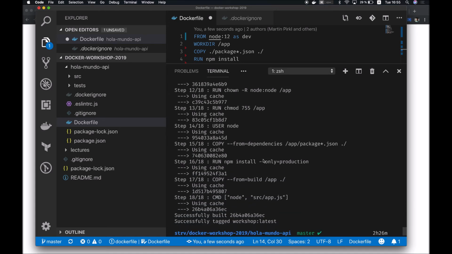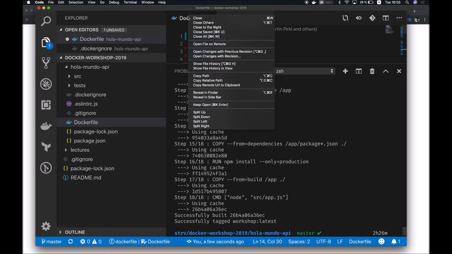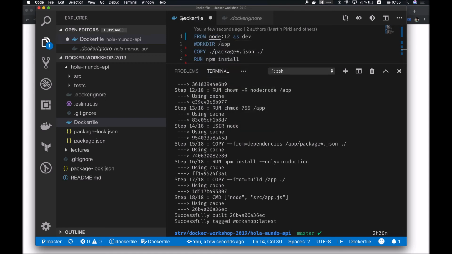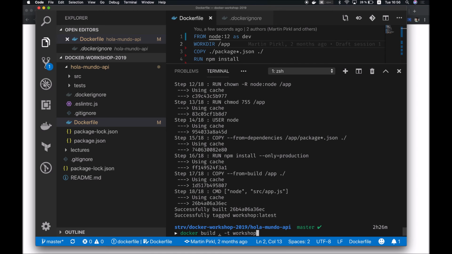Have you saved the file? Oh, I haven't. You don't know how to save? Oh, it's Command S. Oh, it's now building. Okay, so let me try again. It shouldn't be cached.